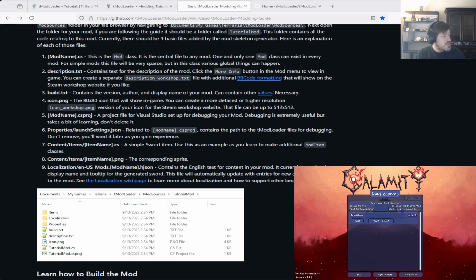Okay, description.text. This contains text for the description of the mod. Click the More Info button in the mod menu to view in-game. You can create a separate description workshop.txt file with additional BB code formatting that will show on Steam Workshop website if you would like.